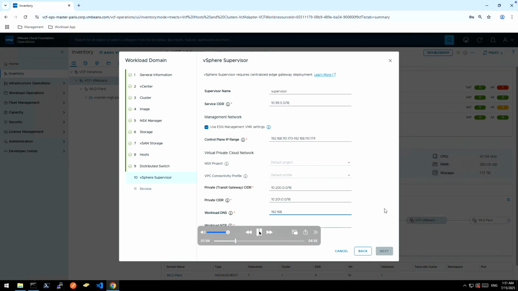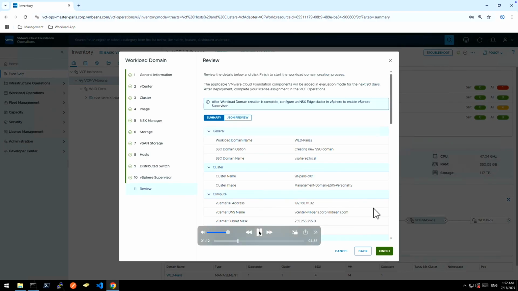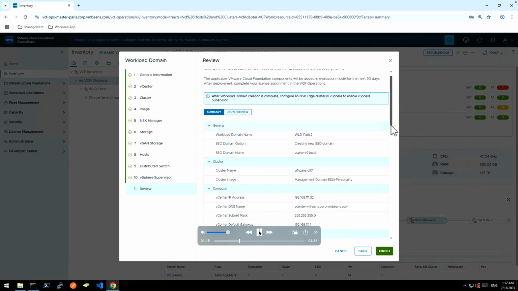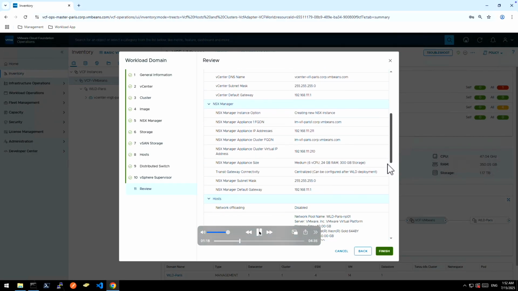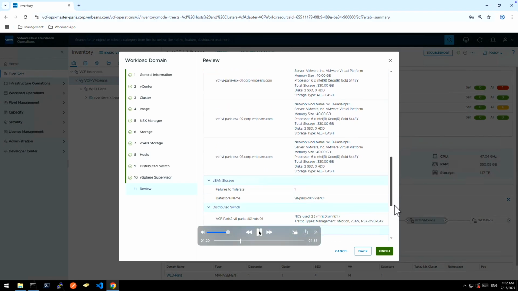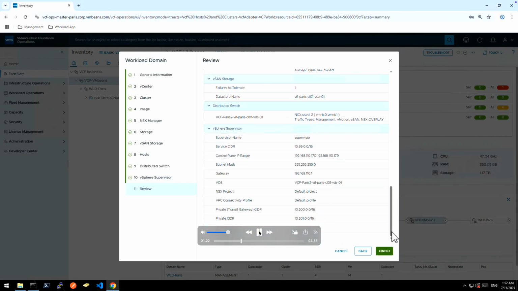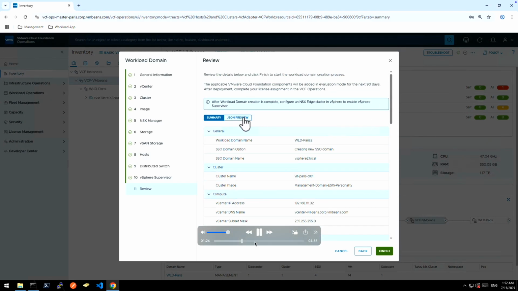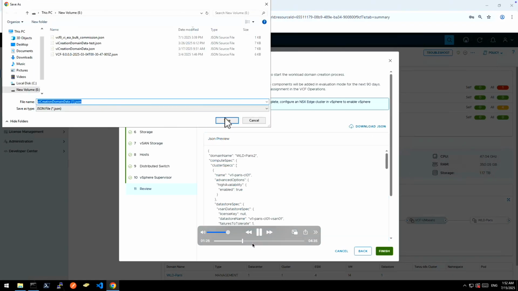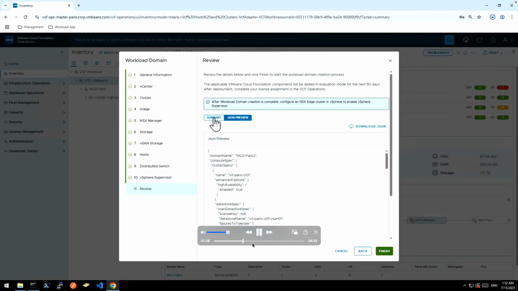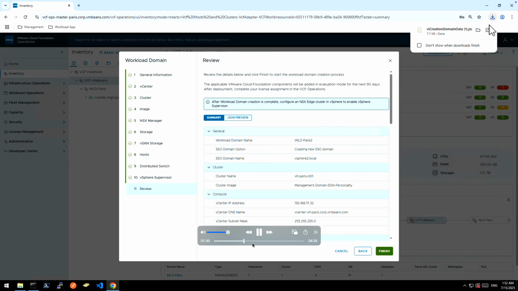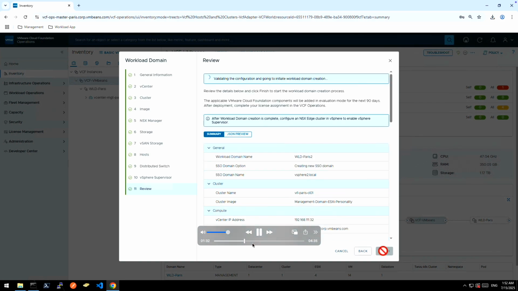And obviously we need to set up DNS. We need to provide the NTP server IP. And at this point, we have provided all of the required inputs to be able to complete this workload domain creation. So we're going to review the inputs, and we're going to finish the deployment. Make sure you download that JSON, right? Because we don't want to go through this flow every time. That way you can make alterations as you need to.